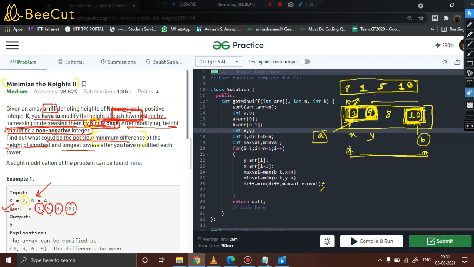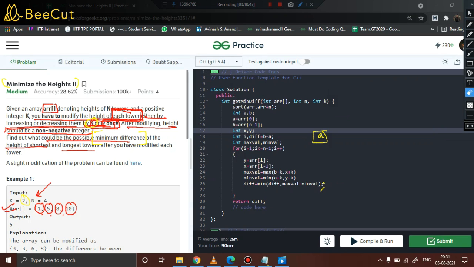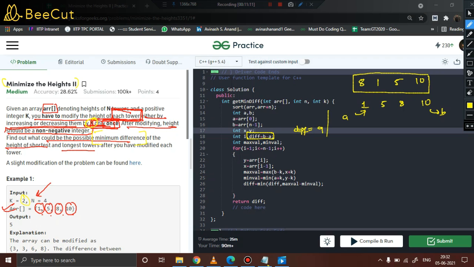So if you understand the working of this particular problem, so initially we had, remember, 8 1 5 10, right. So we had 8 1 5 and 10, right. So we basically sorted it, in the sense 1 5 8 and 10. Now we found out this to be B, this to be A, right. So initially the value of difference was B minus A, so difference is initially B minus A, so 10 minus 1 is 9. Keep track of this, 9.